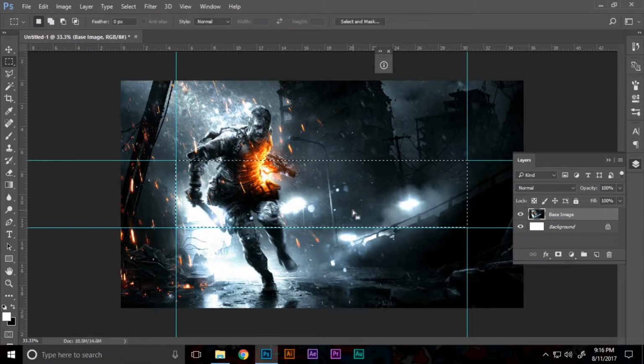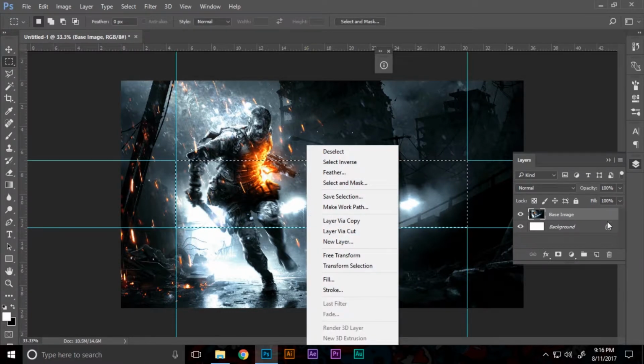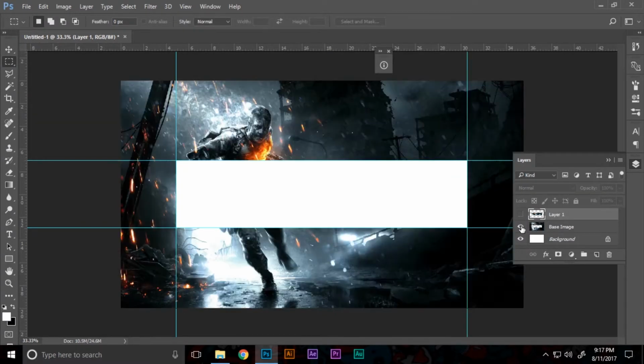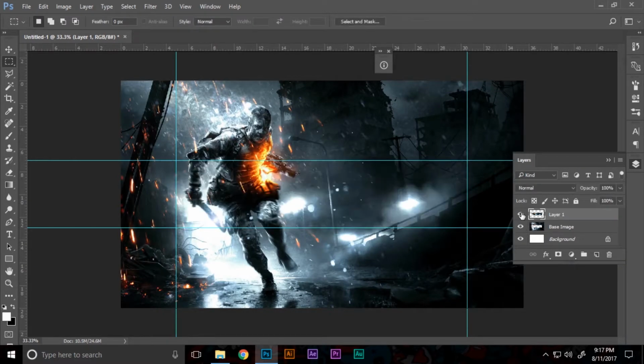Now once that's selected, right click, of course by selecting this layer, layer via cut. What that's going to do is separate these layers, so we have these layers separated and this part separated. So why are we doing this?